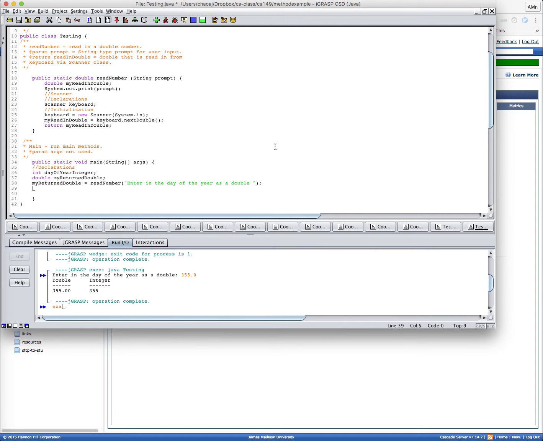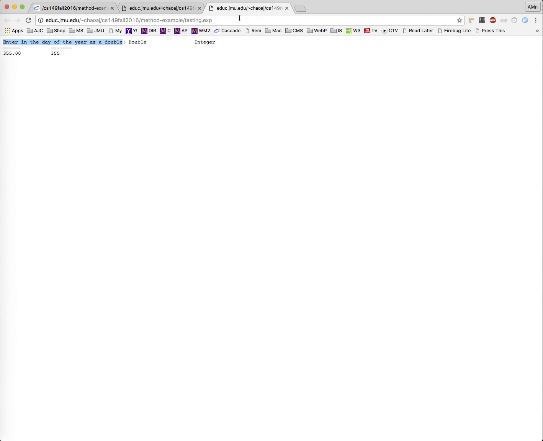Then we need to convert this double into an int. So we'll do this and assign it to day of year integer equals, and then we're going to use this typecasting. We're going to typecast an integer from my returned double. Then we've got some printing that we want to do in our output. If we went back to here and looked at it, we want to have these headers called double and integer that we put out there.